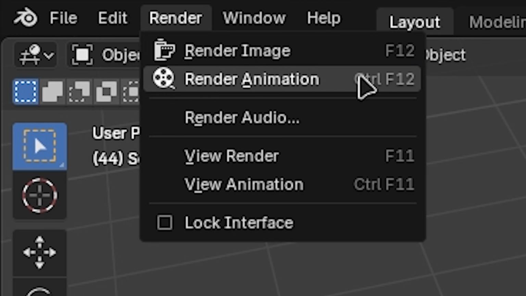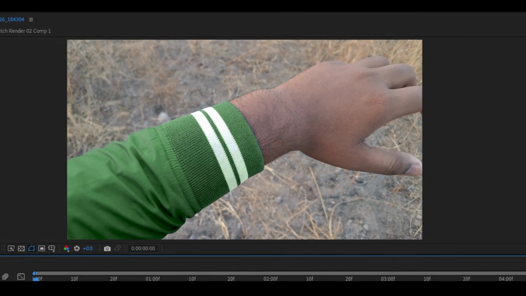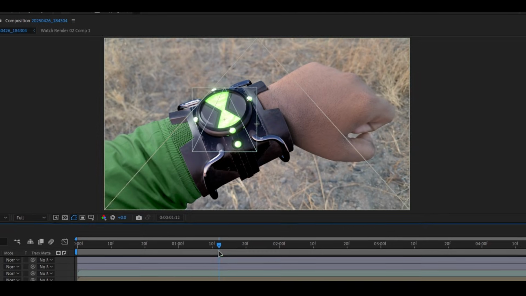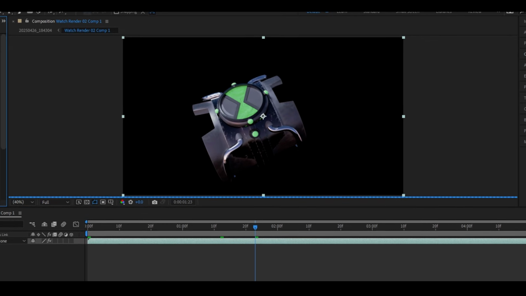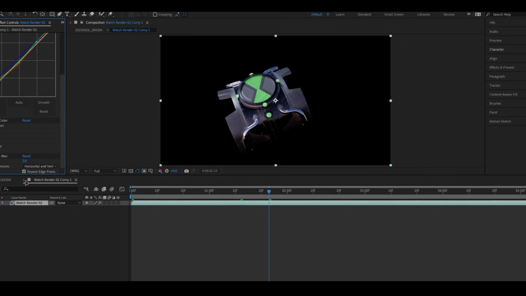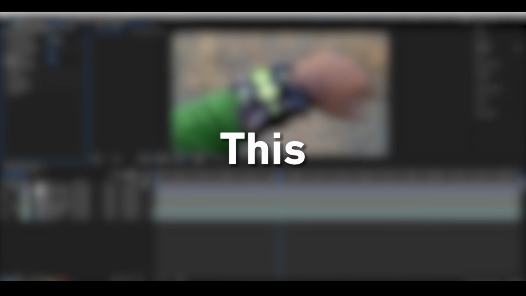After that, I rendered the sequence and in After Effects I composited it, added a glow on top of the watch because it looked a little plasticky in my opinion, and also added some motion blur to make it look real, did some color correction so it matched the scene perfectly. So this shot was then done.